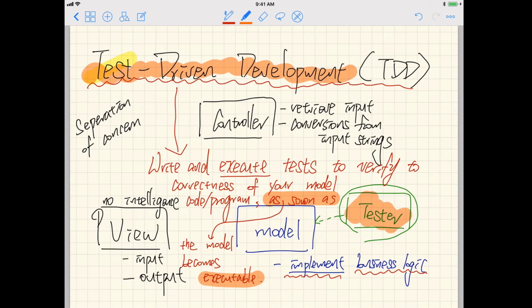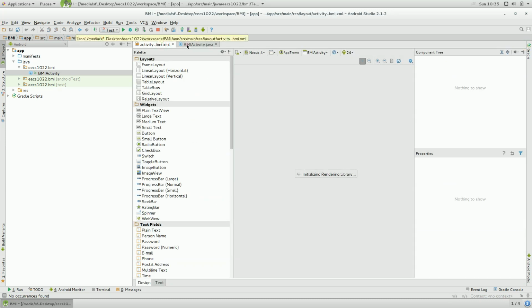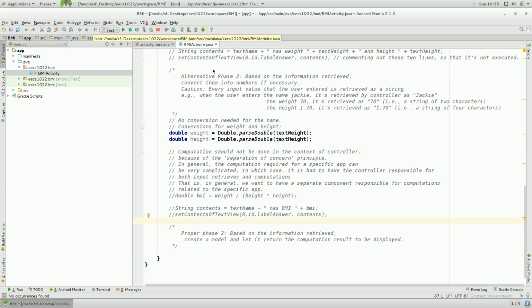Okay, let's now switch to Android Studio. This is where we left off from the previous video. Again, this is the view XML. This is the controller activity.java. We'll leave them for now. Now let's try to do a tester before we even create the model. For simplicity, let's go under app and then under Java, because the tester itself is also a Java file.